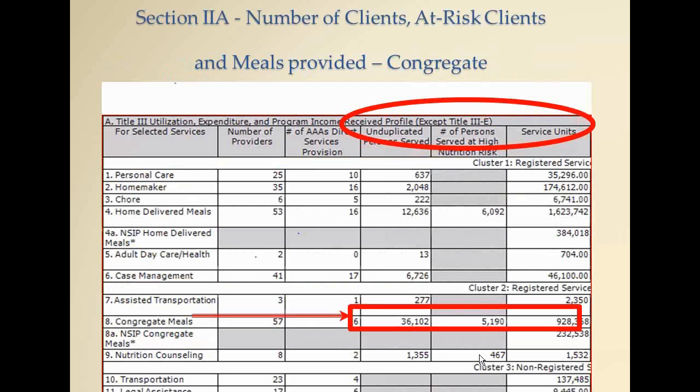Okay, so moving on to the second, what we want to look at is, this is called Section 2A. The SPR is divided up into 4 sections. And so what we're looking at right now is Section 2A. And you'll see here that this column is the unduplicated persons served. This is the number of persons served at nutritional risk. And here are our service units.